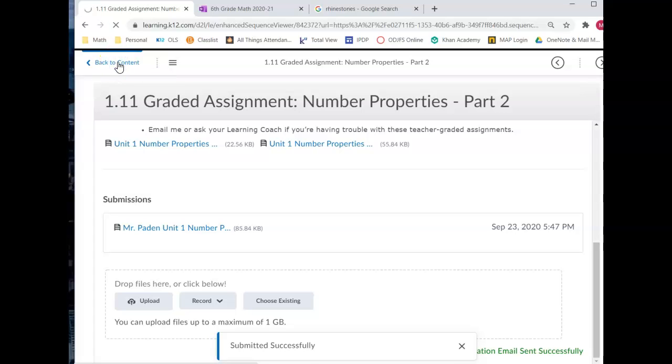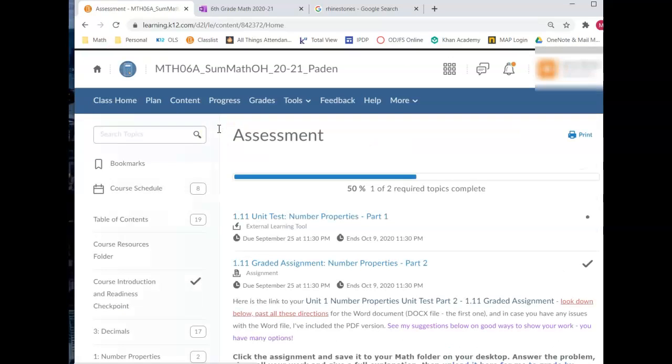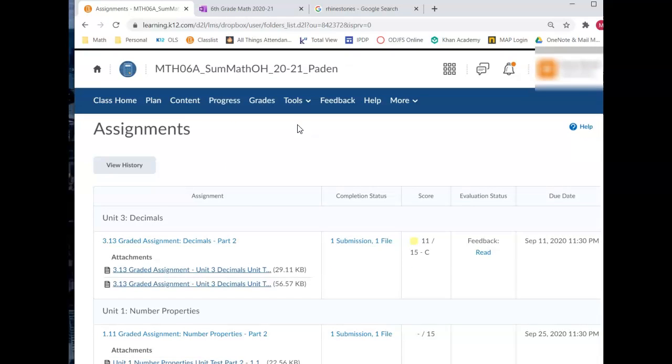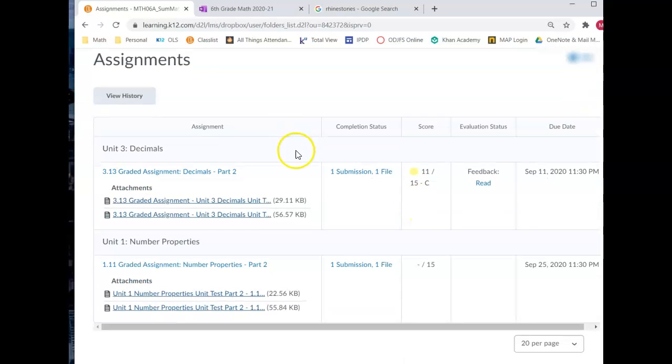Let me show you something else real quick though, where you can verify that you have submitted this. If you go to the Tools Assignments folder, you can see here's the Unit 3 one. Here's the one we just submitted right here. It's been submitted, hasn't been graded yet, but it's in there. All right, you're done. And if you need to go back, if you need to brush it up, you can click back into it like this.